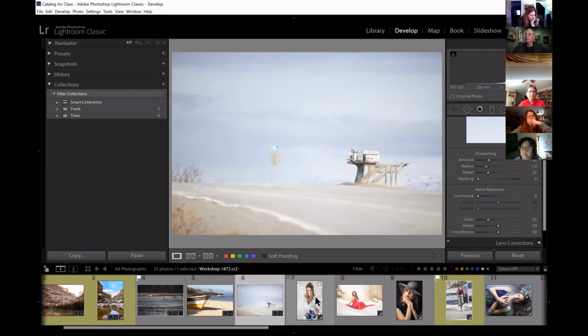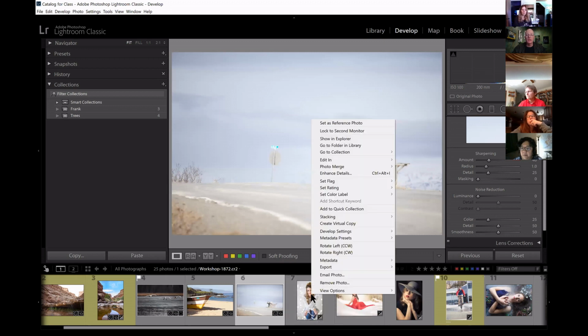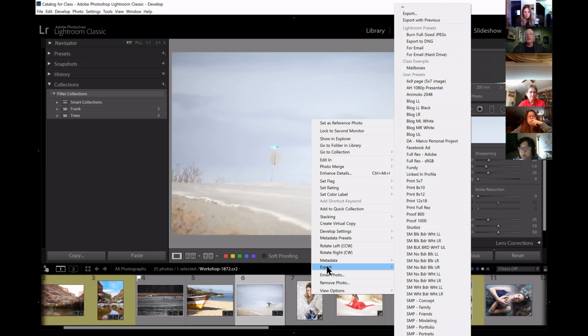That's where this short dialog box comes in handy. When I come up here and hover on export, what I get are all of my presets. And in fact, that preset that I just created is now right here. So I don't even have to go into the dialog box now to export. If I know that I want to use that same preset, all I have to do is click on mailboxes and I'm good.